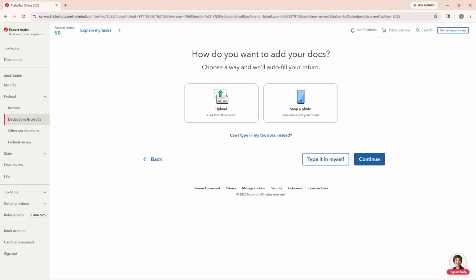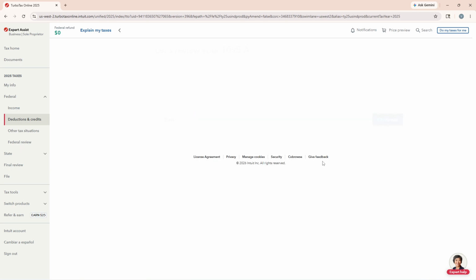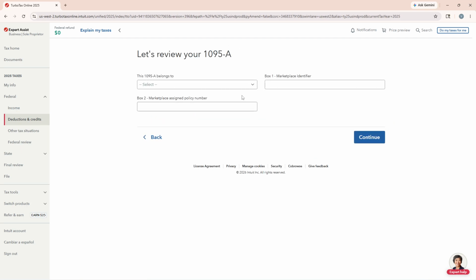Next, TurboTax offers a few ways to add your form: upload, snap a photo, or type it in yourself. For this walkthrough, choose Type It In Myself. Typing it in gives you a chance to double-check each field as you go. Enter the basic form information first. From your 1095A, type the Marketplace Identifier in Box 1 and the Marketplace Assigned Policy Number in Box 2. These identify your policy and help TurboTax link your entries correctly.